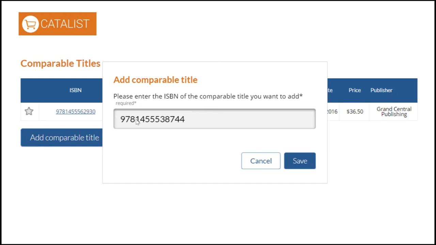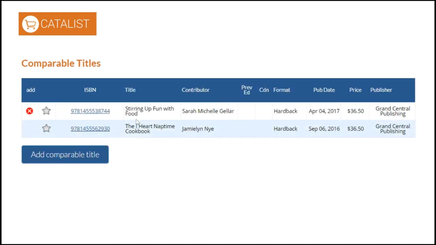So if you just drop in your ISBN, often what we'll find is that if you have access to sales data, people will just have both CataList and sales data open. They'll be browsing around on sales data, looking at sales history and trying to get a sense of what the best comps are that they can add to CataList titles. So it's easy to pick up and drop in the comparable ISBN.